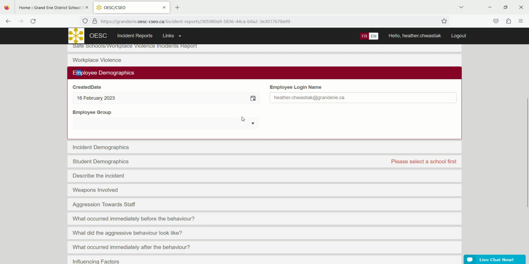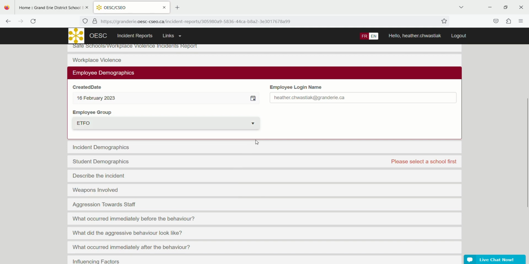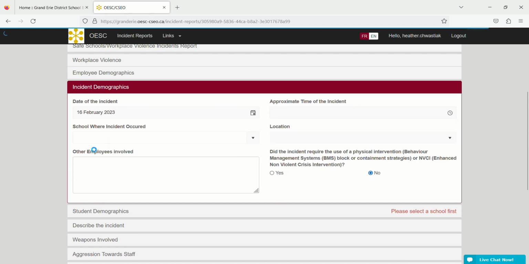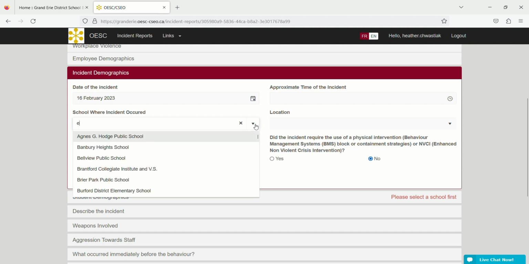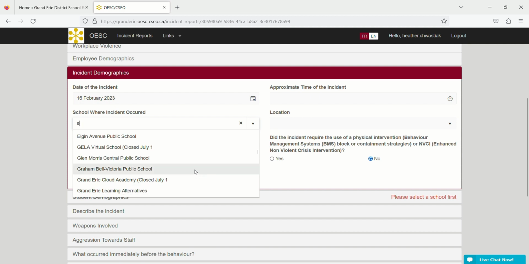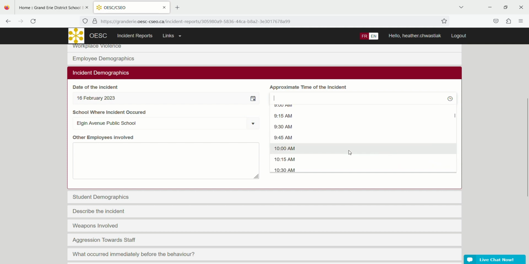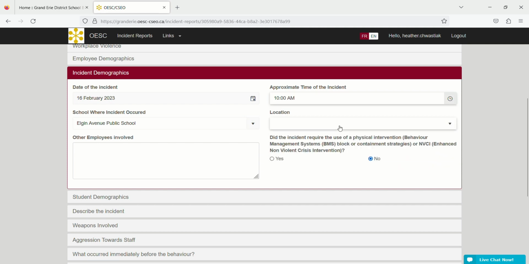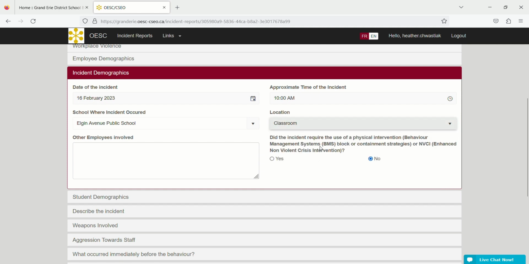Employee demographics. Under employee group, you would click down the list and see that you are ETFO. Under incident demographics, the school that you are located at or where the incident happened. Go down the list to find your school. Approximate time of the incident. And then the location within the school. So you can see there's lots of options.